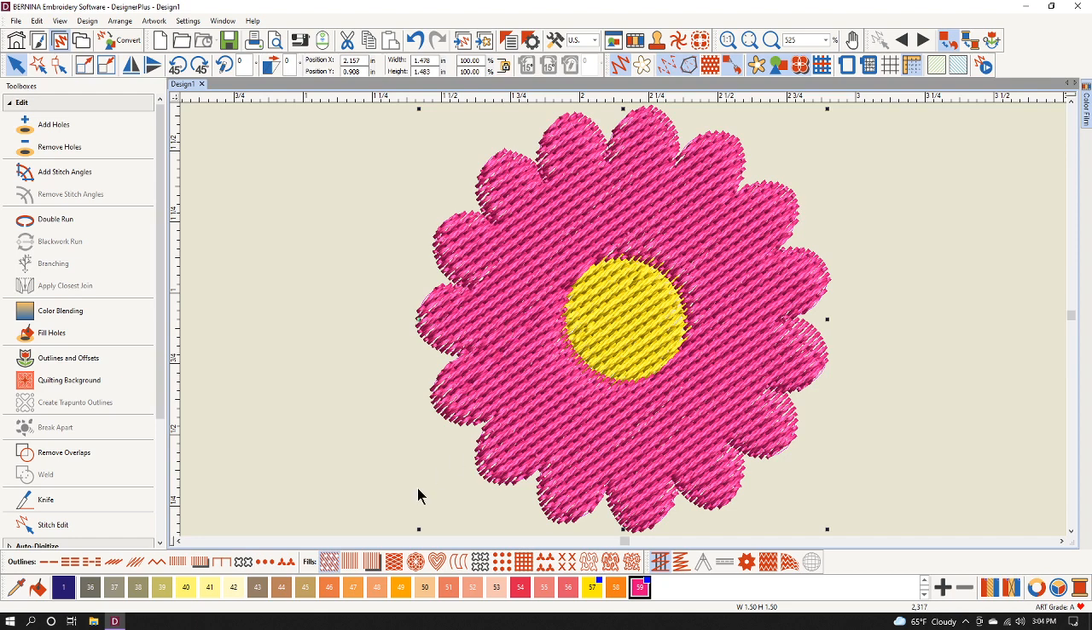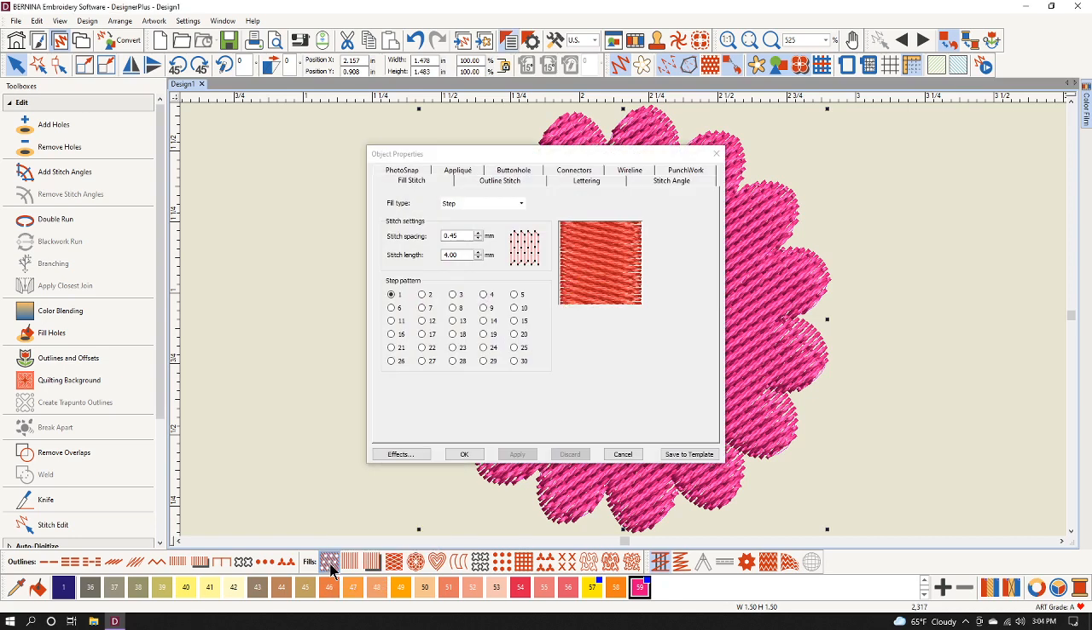Now I want to change my fill type. So I'm going to right click on the step fill icon at the bottom, and I'm just playing with the pink right now. And a sketch fill is a very loose fill. So you want a lower stitch density, but you'll notice in object properties, there is nothing called stitch density. It is derived from the stitch spacing and the stitch length.